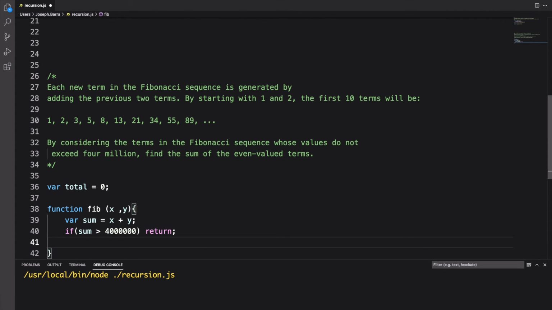Now we're going to test to see if it's even, and if it is, we're going to add that to total. So if sum mod 2 is equal to 0, total equals total plus sum.